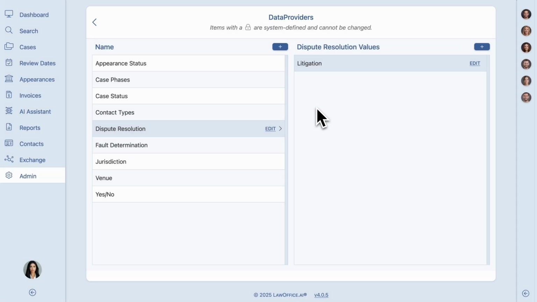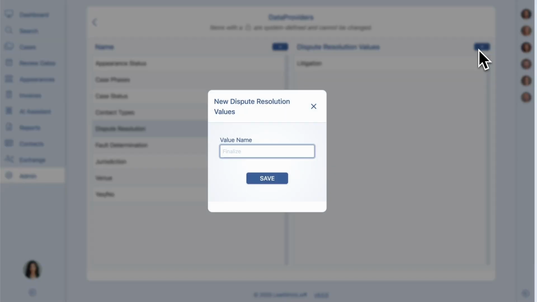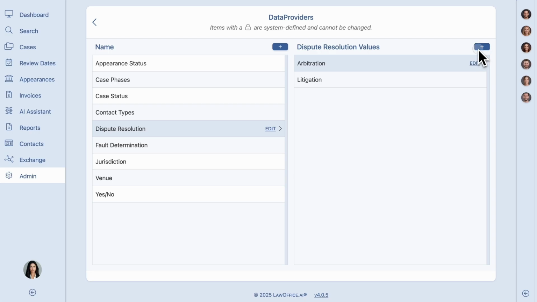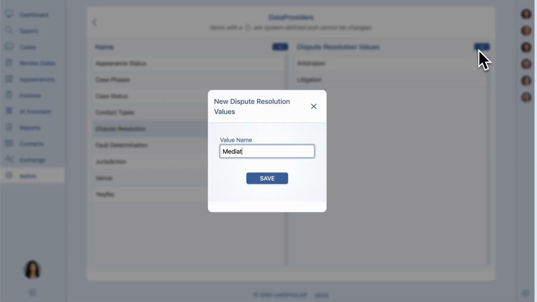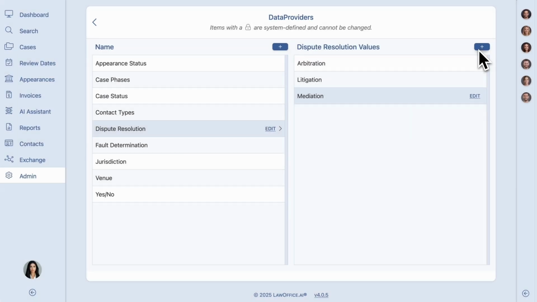In summary, data providers are an essential part of the application's infrastructure. They serve as a behind-the-scenes network of data values that power features across the platform, ensuring a smooth and customizable experience within LawOffice.ai.